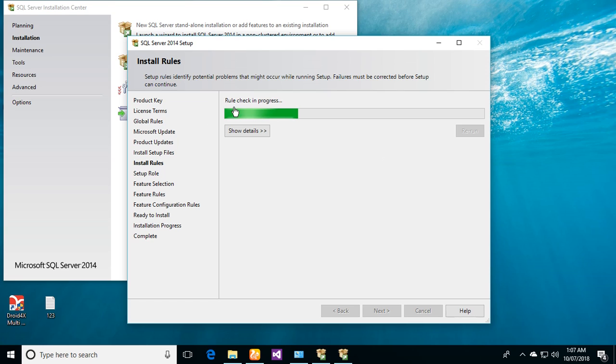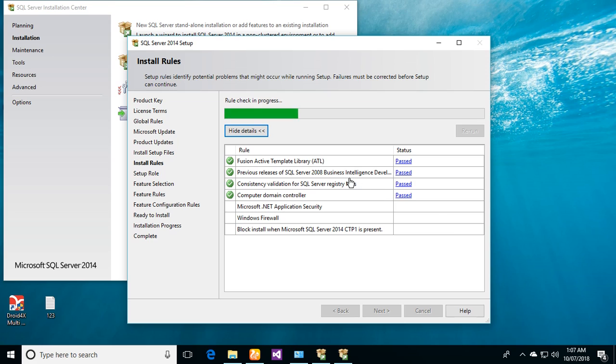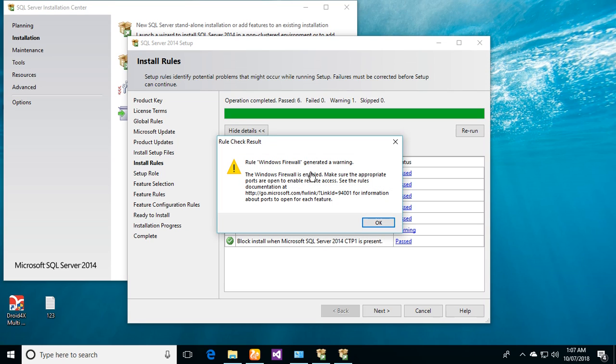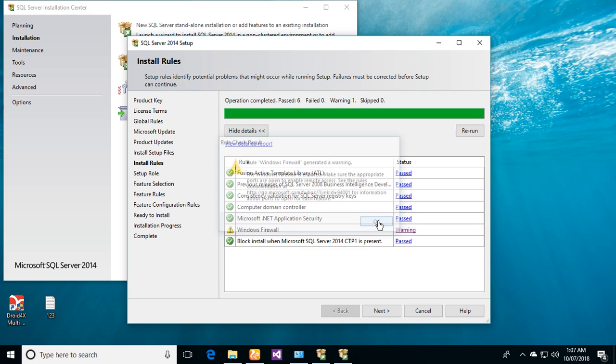Again it's checking some rules. If you want, you can check, it's in progress, passed, warning. It gets one warning for Windows Firewall being on. You can click on the warning and see the detailed information about why this warning alert popped up. This is the Microsoft website link for more information. I'm clicking on OK. So now I'm clicking on next.